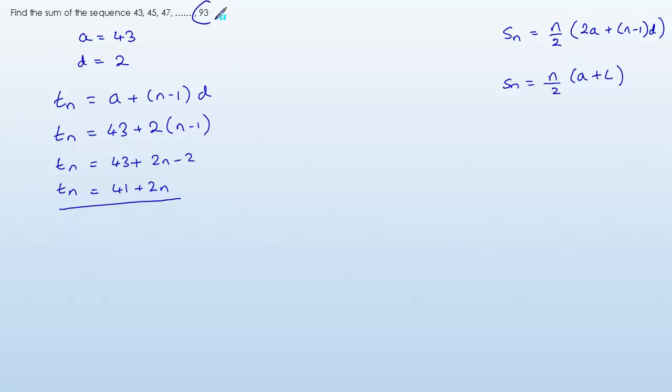Now, the last term that we're looking at is 93. So if we substitute that in for Tn, and say that's the nth term, then we can use the equation to find out what n actually is. So 2n is going to be 93 take away 41, well that's 52, and then n is 26. So we know that we're talking about 26 terms.